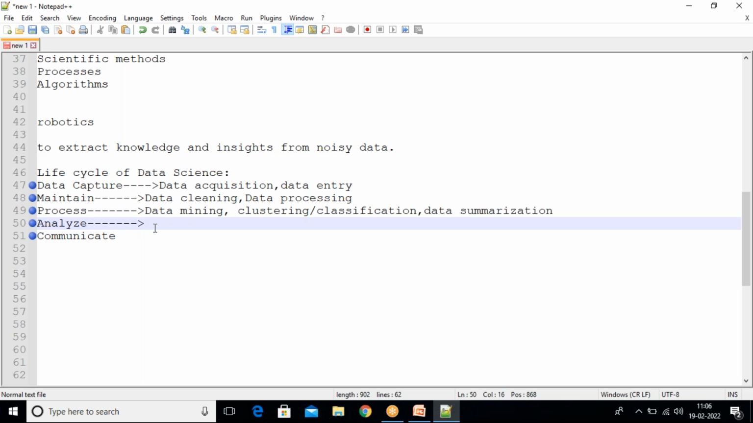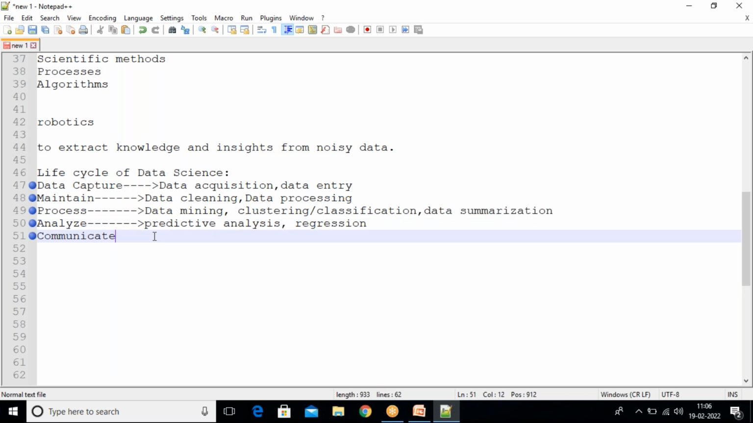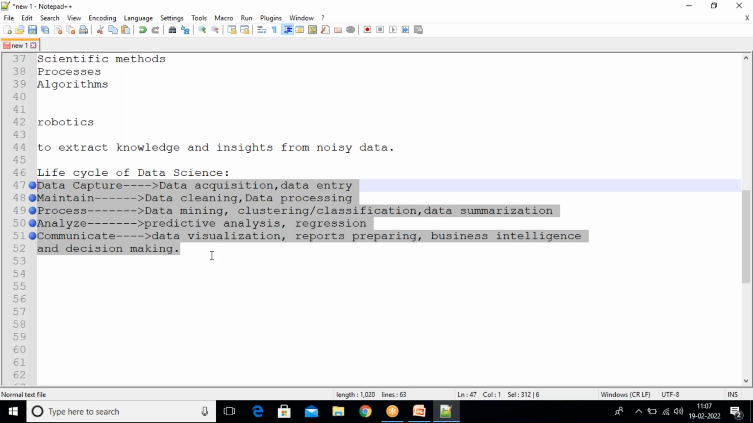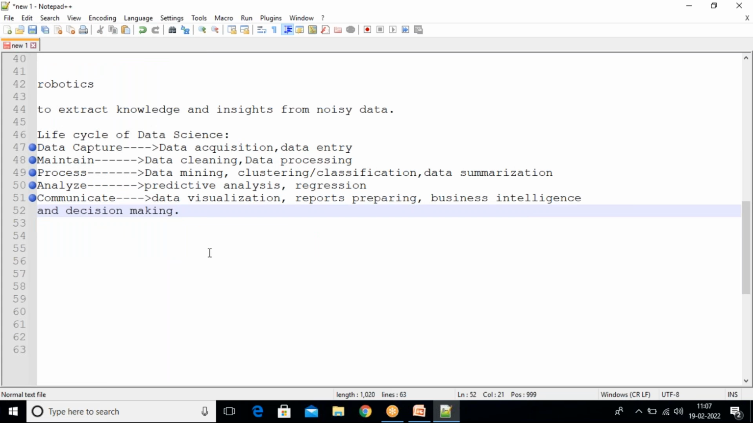Analyze. What is analyze? Analyze means predictive analysis, or we can say regression. And communicate means data visualization, reports preparing, business intelligence, and decision making. So these are all the parts. Which part is not clear? Tell me.